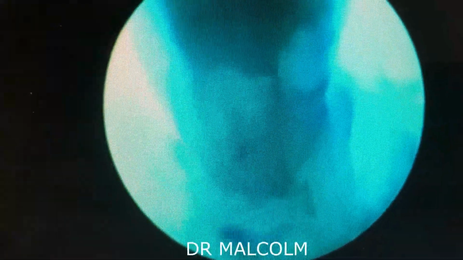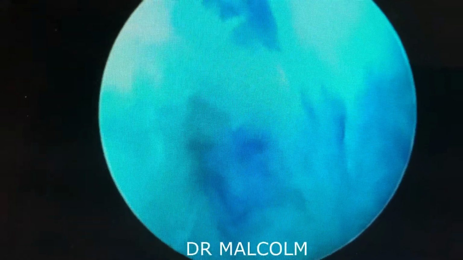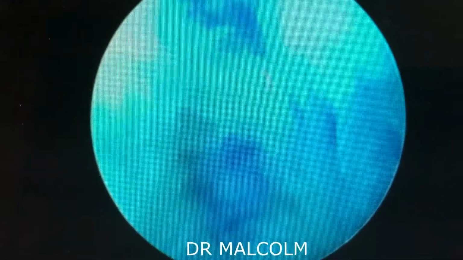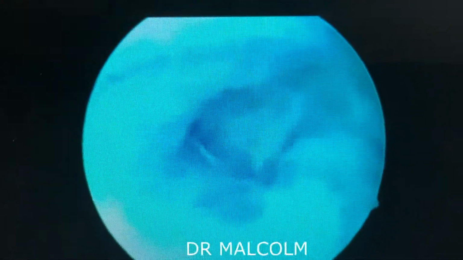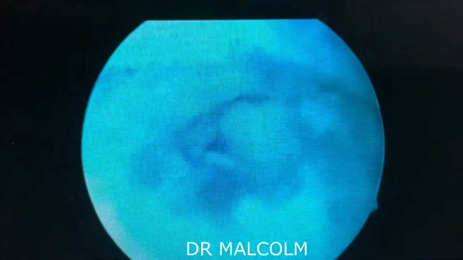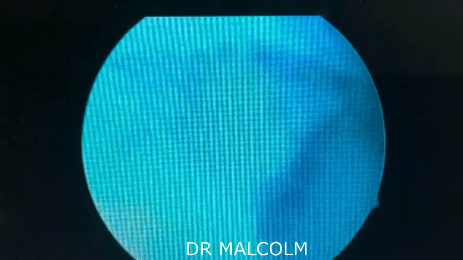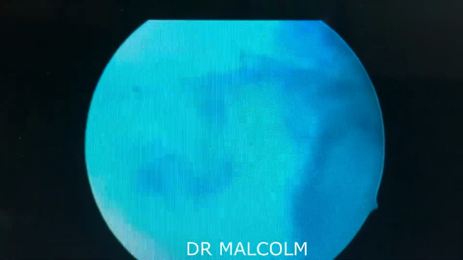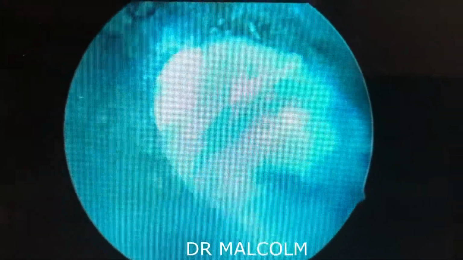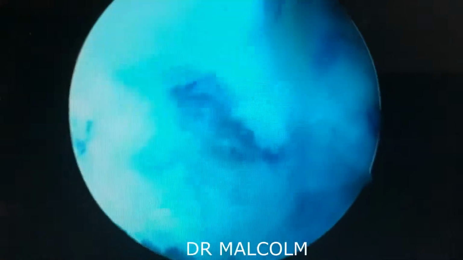And one can see that one is gradually opening the trapdoor, and out comes the nuclear material trapped within the annular fibers. It is not easy to locate the rent. It takes some time and perseverance. But now you can see with the water column, the bulge and the movement. Now I'm pretty sure as to where the annular rent is.